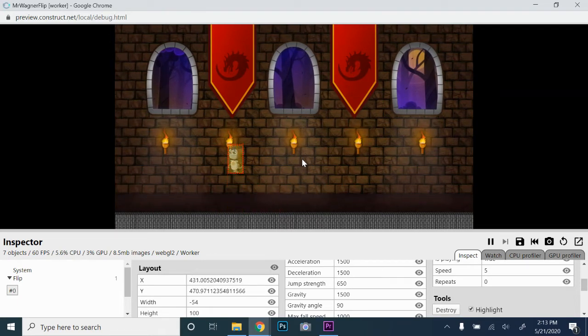My Y value, you see when Flip jumps, the Y value goes down as you get closer to the top. So my Y value is going to increase as I fall. So watch what happens when he falls off. And I'll watch this Y value right here. You can tell that Flip is just falling infinitely, and he still exists.